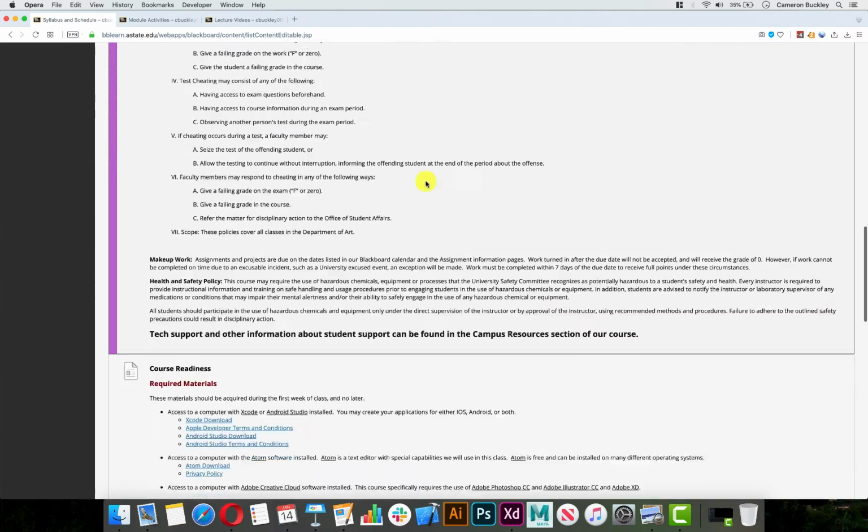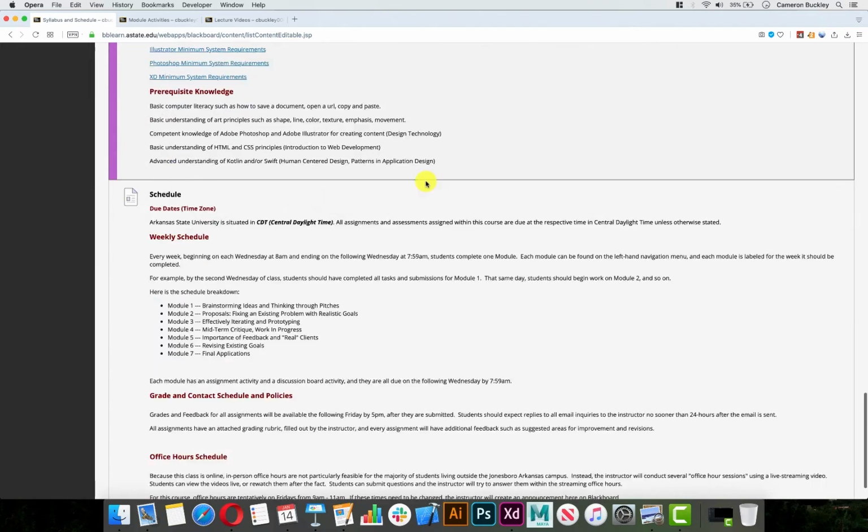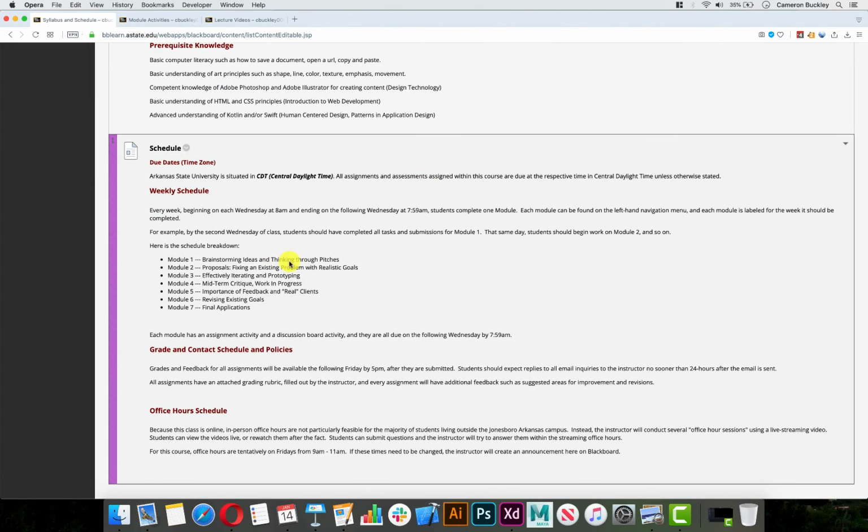So scrolling down, there's some typical expectations, some technical requirements, and our schedule. Moving through our schedule, we have 7 different modules. The first module, brainstorming ideas and thinking through pitches, we're going to be talking about how do we come up with ideas, and how do we talk about goal management and time management, and also what is a pitch? You're going to be selling your idea to us, almost like Shark Tank. Module 2 is going to be looking at your proposal and fixing problems in the world with your proposal, and how to set realistic goals.